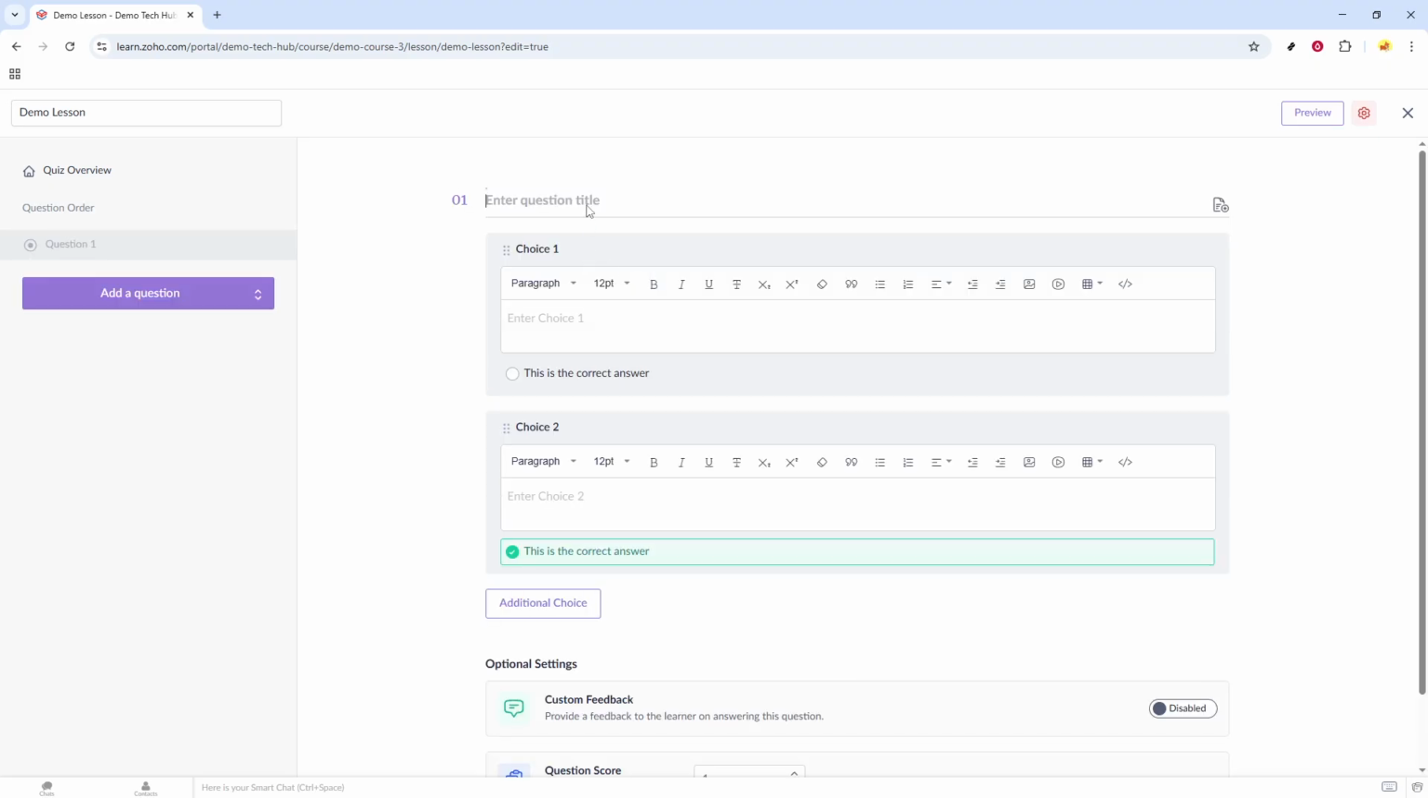In the quiz creation screen, you have the opportunity to type in your quiz question, along with the potential choices for answers. Make sure to mark which choice is correct. Additionally, you can include a description for clarity or context. Depending on your needs, you can configure feedback options, add more questions, adjust scores, or include additional choices.